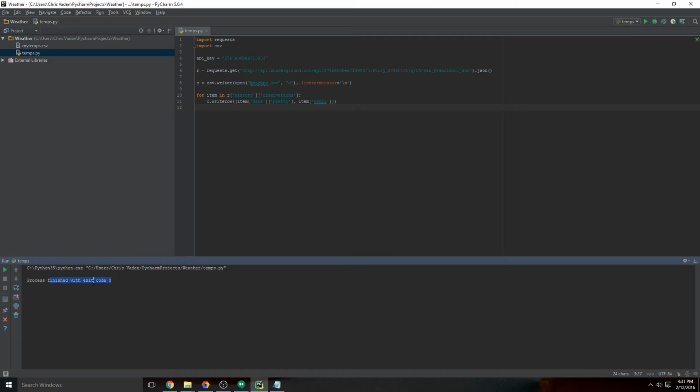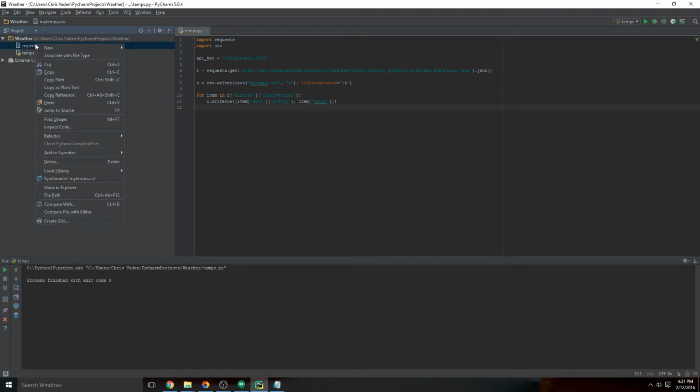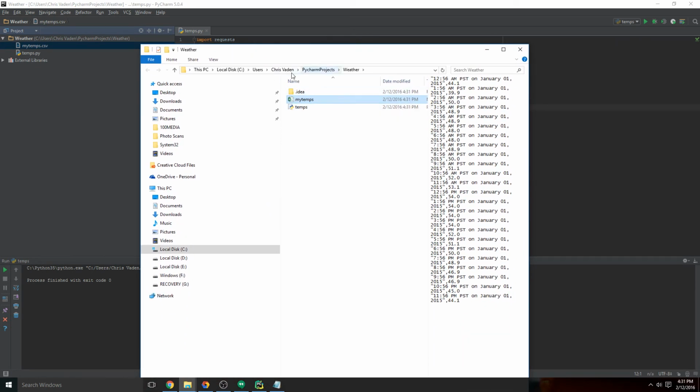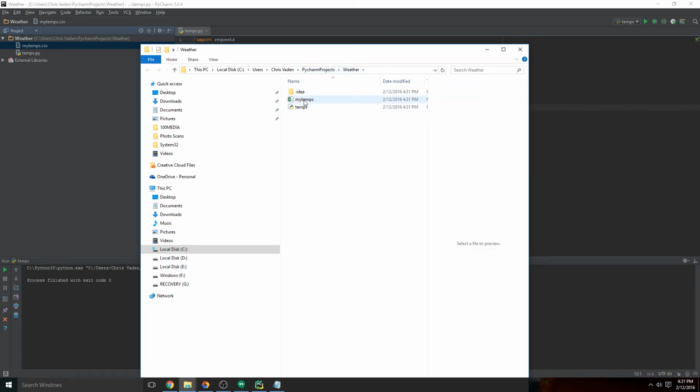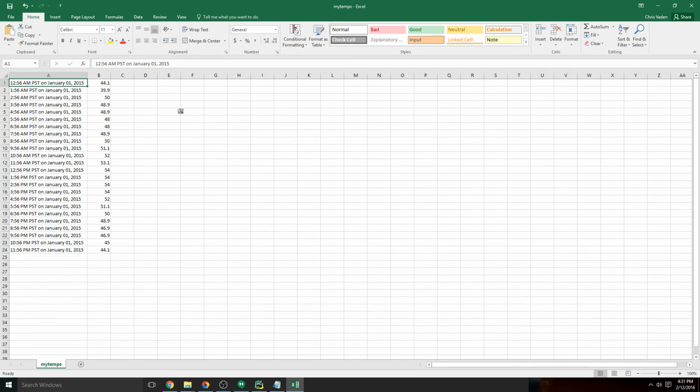And you'll notice that there's no output on the screen because we've removed all the print functions. And there it is, mytemps.csv. Okay. So what we want to do is go ahead and open that. So I'm going to do show and explore here. And that's going to bring us to PyCharm projects. So this is our Python script, and this is the file that created. If we open this up in Excel, there you have it.